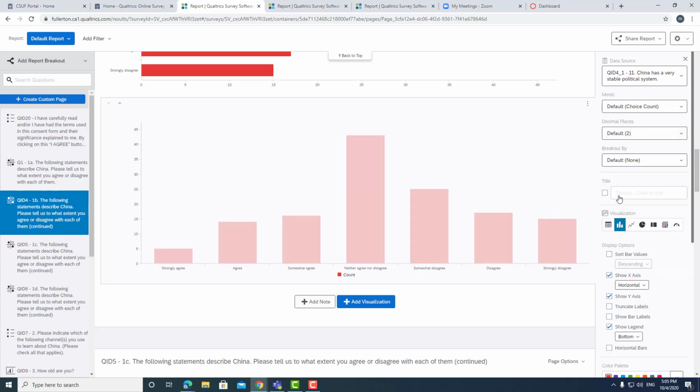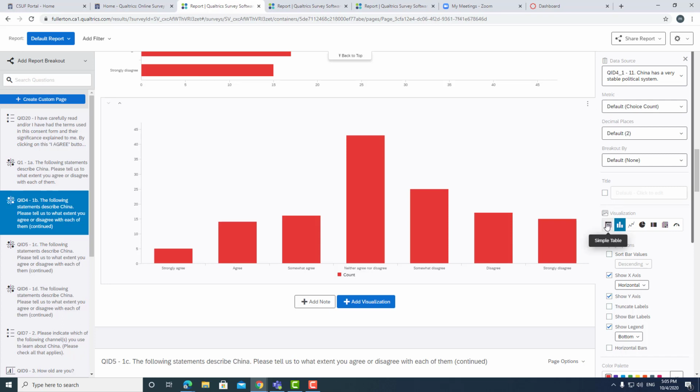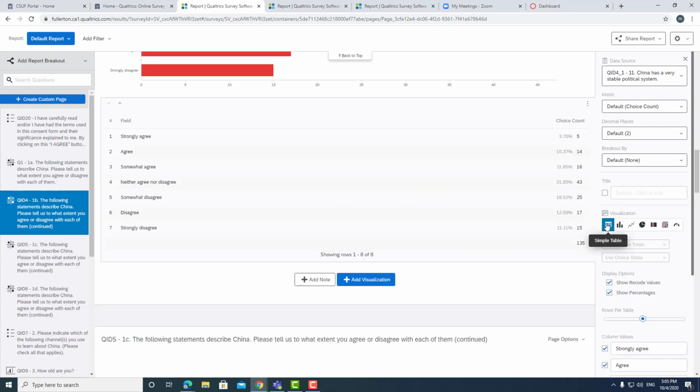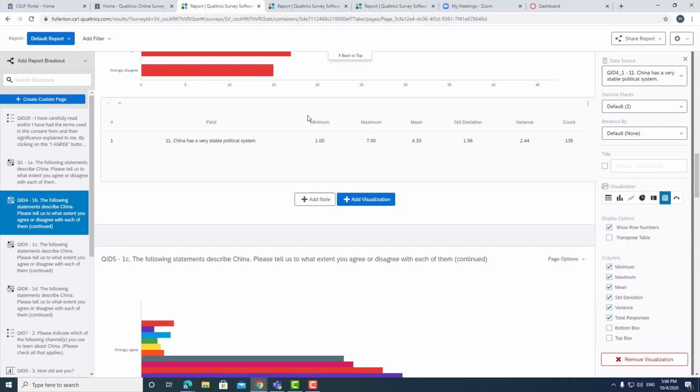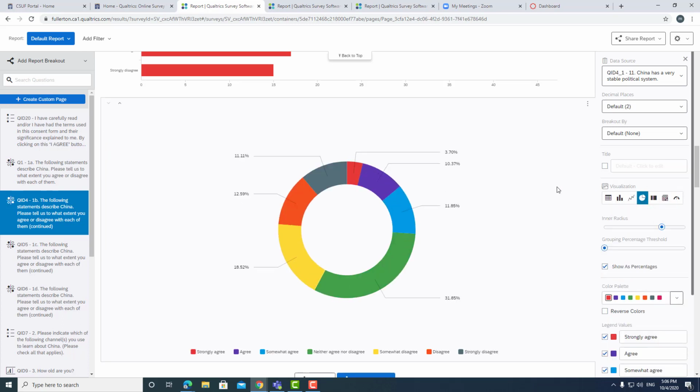Bar graph. Simple table. You can also do a simple table, right? The percentage choices. So there are lots of ways. The stats table has the median, mean, minimum, maximum, standard deviation, variance, and count. Okay, so you can do different things. So visualization is kind of fun.